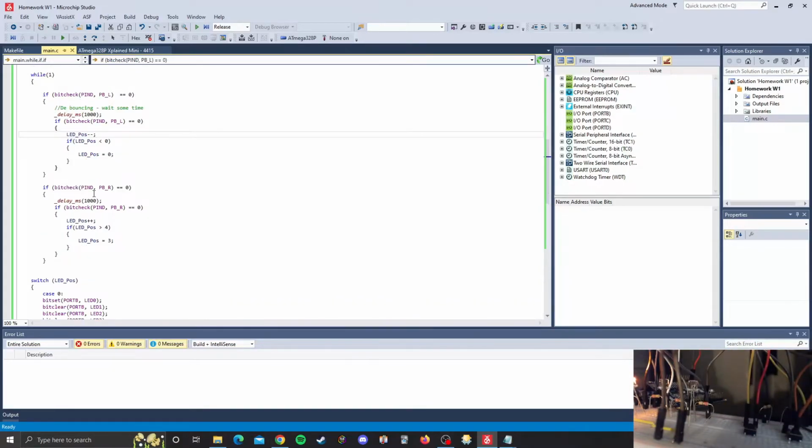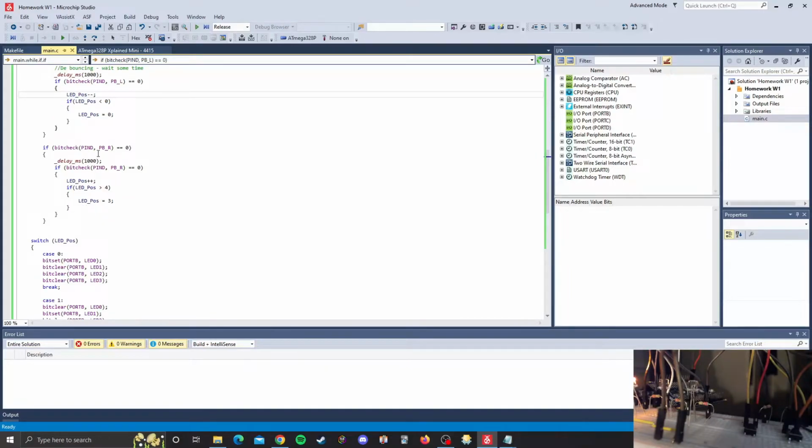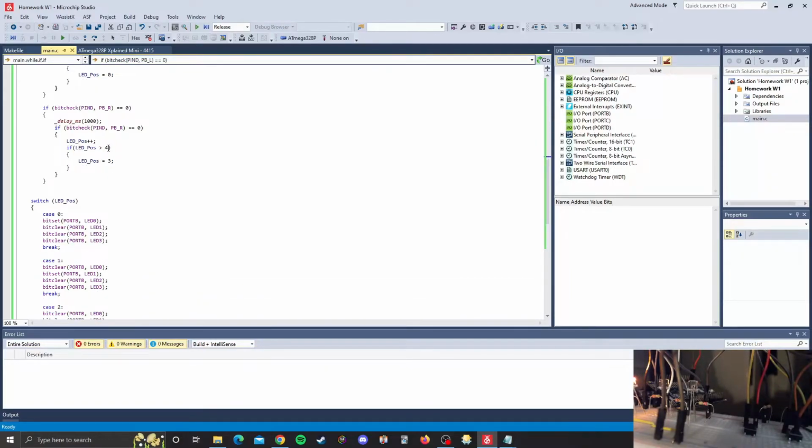We do the same thing for the right button. Hopefully this is all making sense. We only have 4 LEDs. If it goes beyond 4, we want to move it back to LED position 3 because it goes 0, 1, 2, 3. No matter how many times I press it, it remains at LED 3.